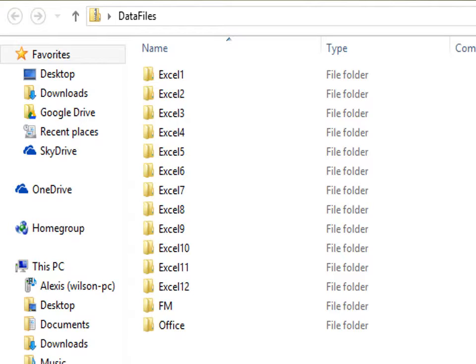What I need you to do is go back out where you see the folders just like this when you're done with your homework. I need you to right click Excel 1, if that's going to be the chapter that you're working on, and say send to zip file.